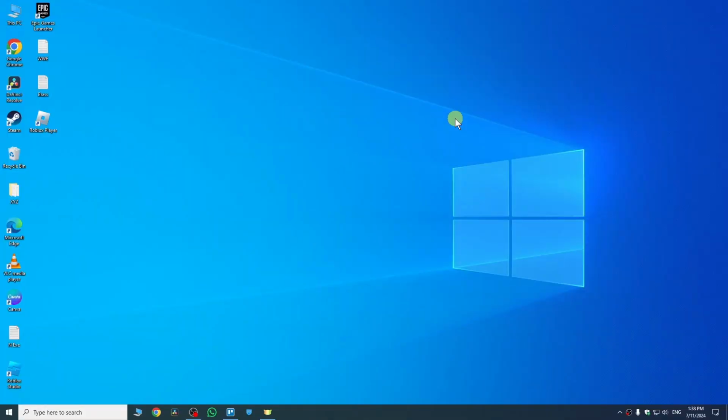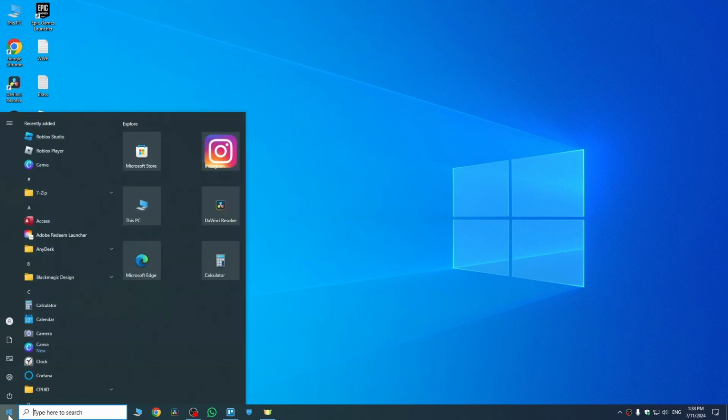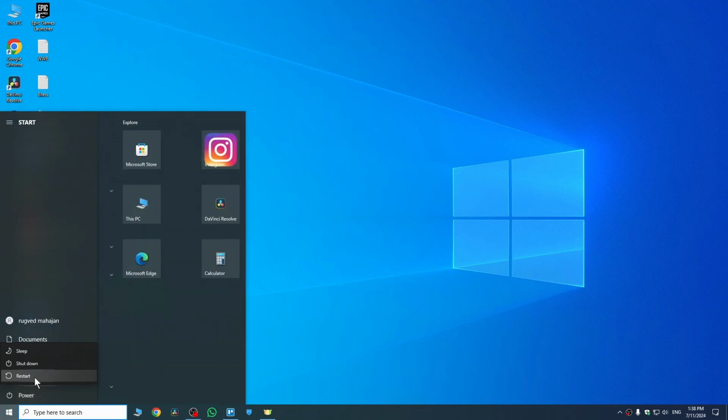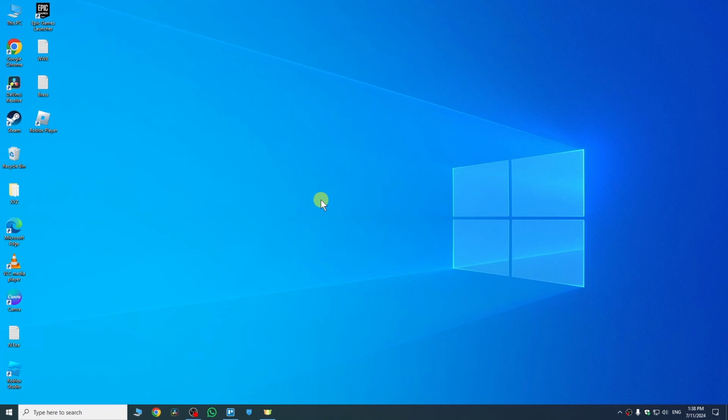So the first thing you can try is to just restart your PC. For that, we just need to click on the start button, then hit the power button, and here you will find the option for restart. Once you restart your PC, go and check if your problem is solved or not. If it is not, you can try the second method.